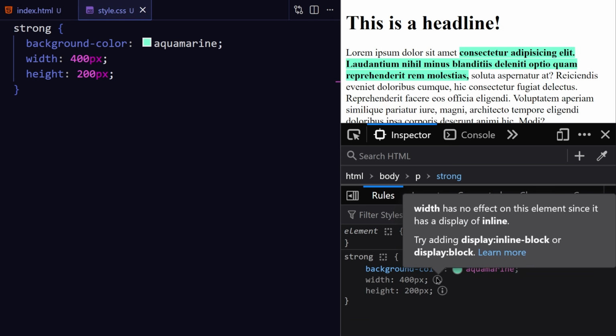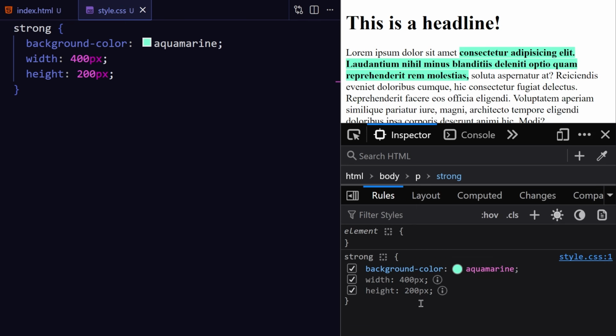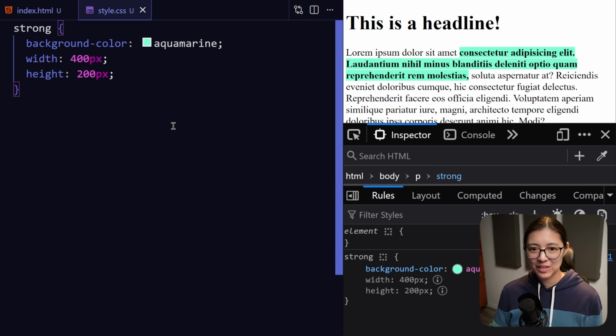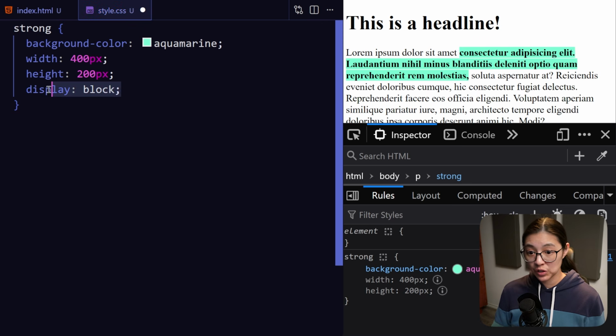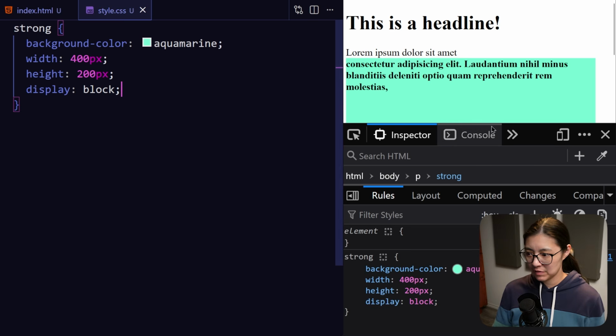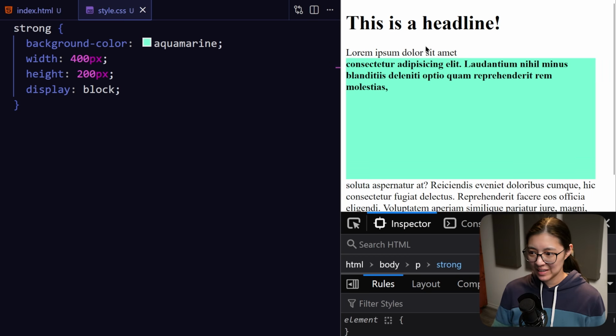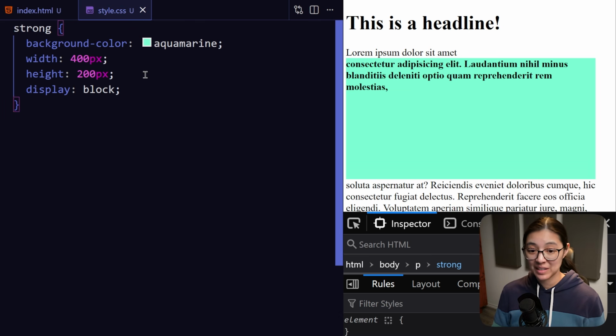And if I hover over this tooltip here, it says width has no effect because it has a display of inline. You can try adding display inline block or block to the element to change the display property value. So let's try that here. So we are going to talk about inline block a little bit later in this video, but for now, let's just set display to block. So this is going to turn the strong tag to be a block element instead of an inline element. So when we save, you can see now that it is a block. It's no longer continuing the flow of words in the paragraph, but it's on its own line, and the width and height properties are now taking effect.